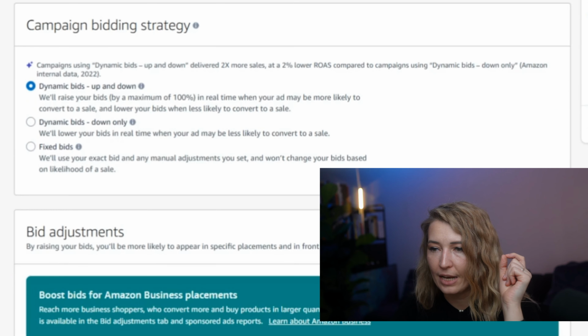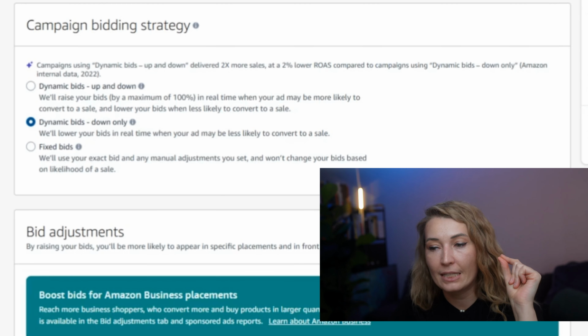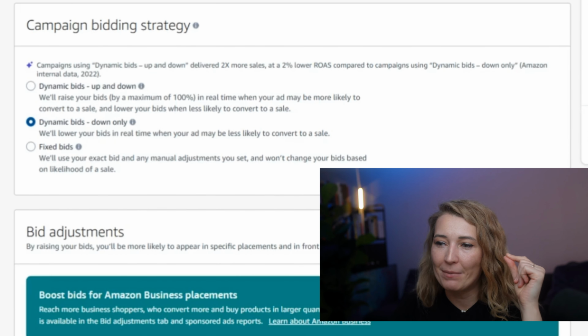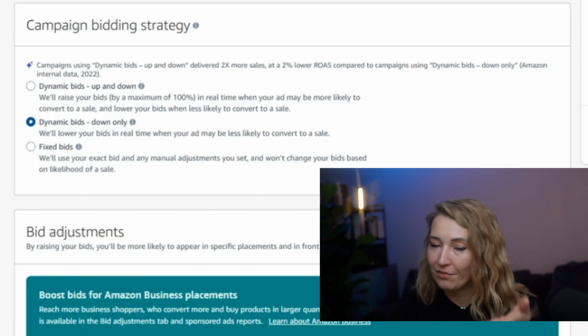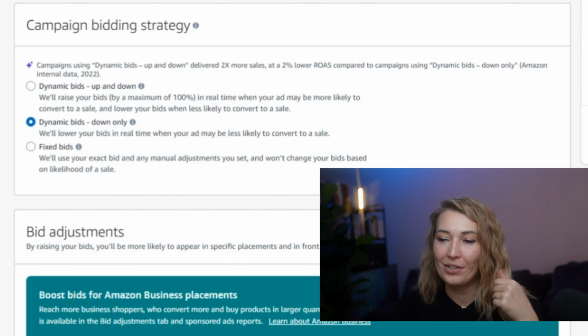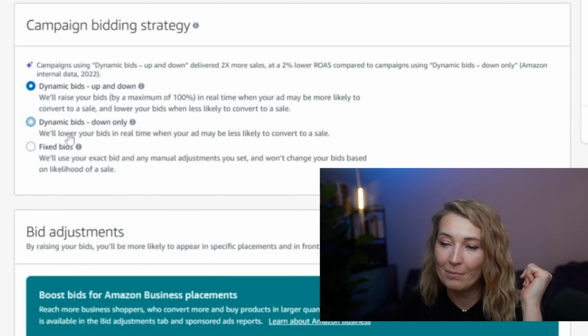Next, we're going to select the campaign bidding strategy. So super important, always choose campaign dynamic bids down only. The reason I'm saying that is because Amazon just changed the way they are structuring how the campaign bidding structure shows up. What they did here, they switched it from bids down only, which was the first option that was pre-selected for you, into campaigns bids up and down.